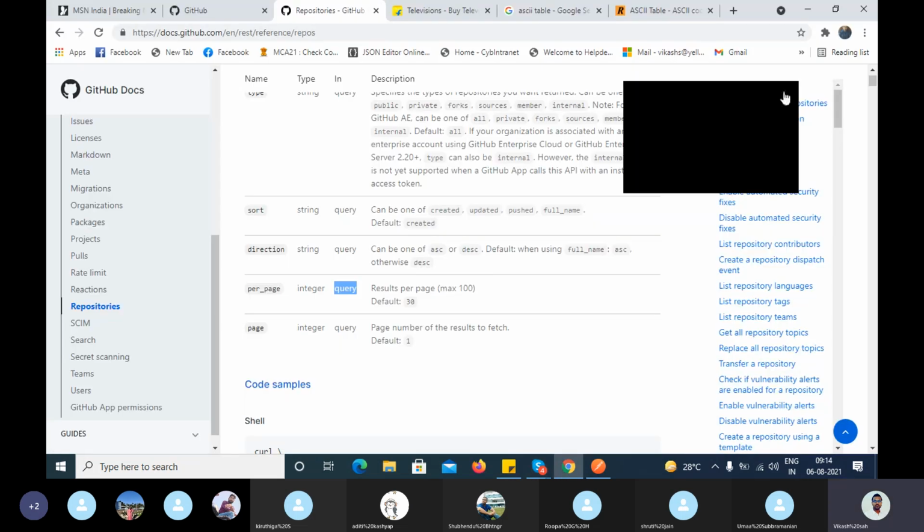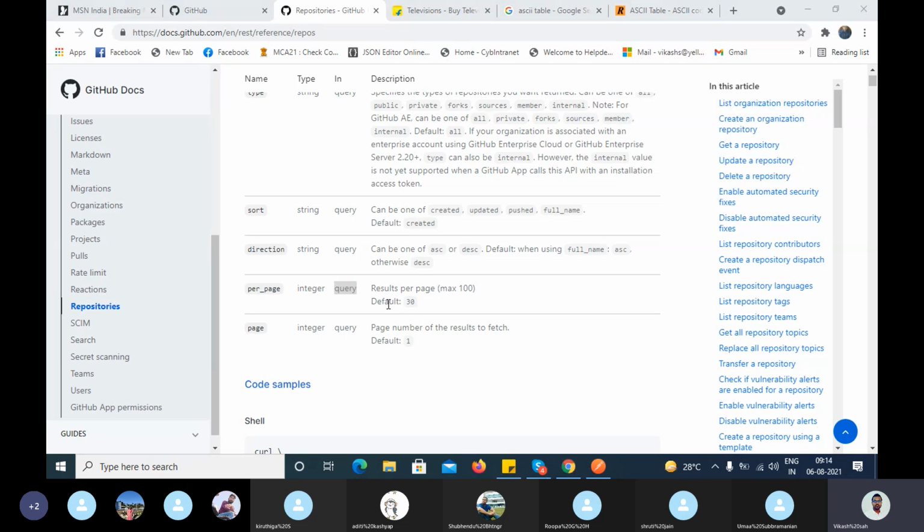Okay, whatever value you select, you will get that number of results on your page. Correct. Now you can see it here. Per page is one parameter, and it is an integer, and you have to pass it inside the query, and the maximum result per page is 100.